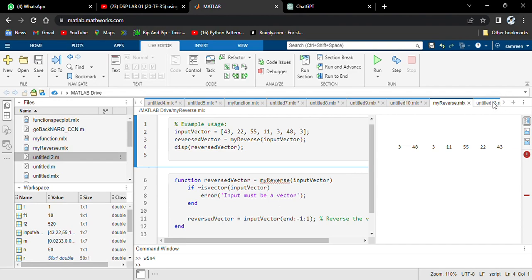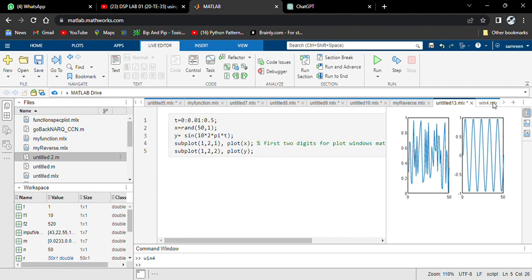Next, task number 13 is about generating two different functions. One is the random signal and the other is the sinusoidal signal. By using two subplot commands, we can generate two different signals, either random or sinusoidal.